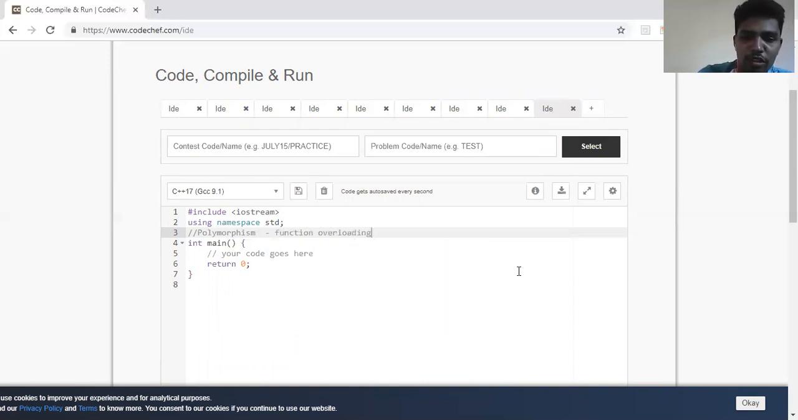You can go for function overriding or operator overloading. So all these are actually called polymorphism in C++. We'll see one example of each of them. What do you mean by that? Coming to the first one, that is function overloading.